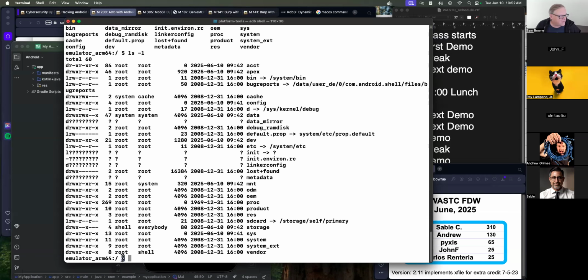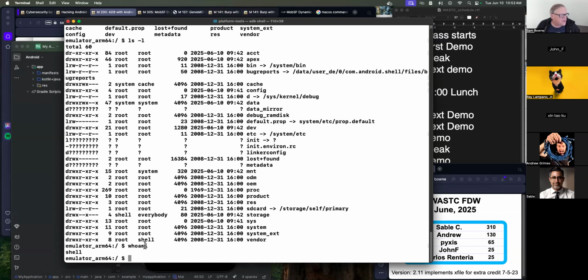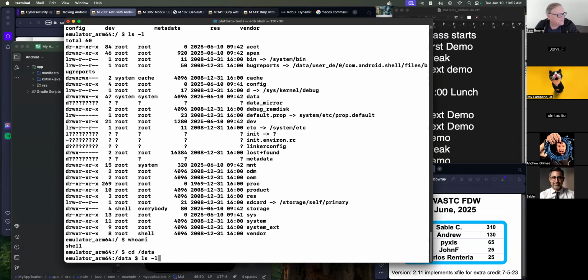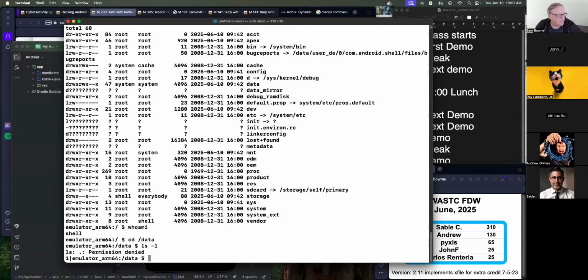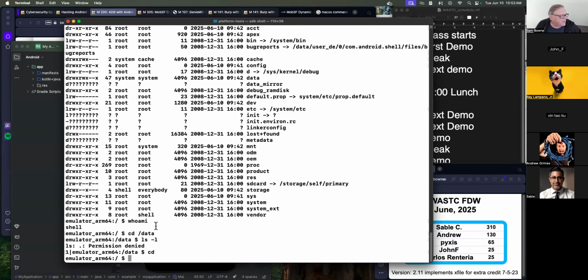And notice I am not root on this phone. I have a $ sign. If I do whoami, I am shell, which is not the administrator. Another thing to notice, if we take a look at the data directory and then do ls -l here, I don't have permission to go in there because I'm not the administrator.